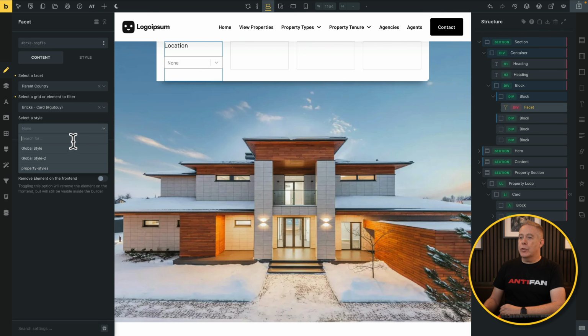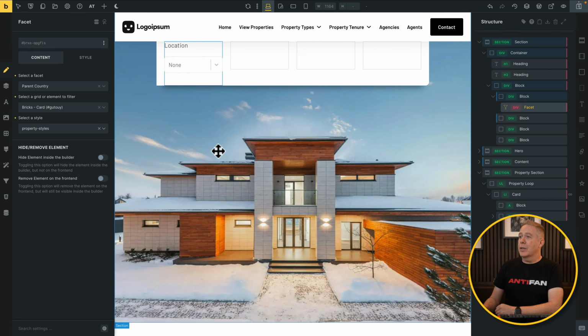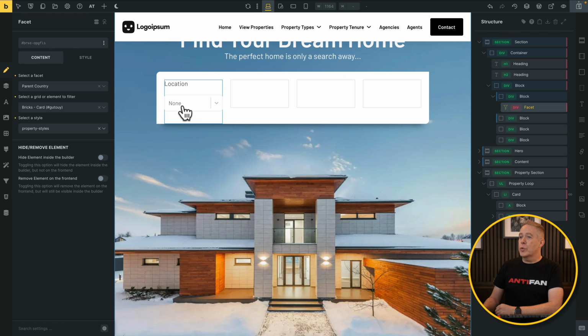You can then, if you want to, choose styles, and I've covered this in a previous video. Again, check out all the details in the description. So I can choose property styles. That's customized the look of this particular one. There's the first one, done.